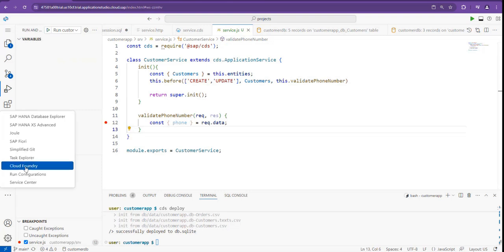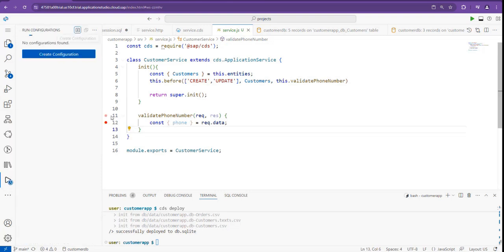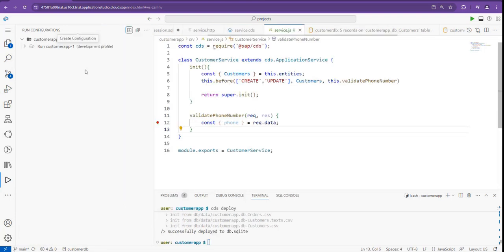Just click these three dots and select the run configuration. You can see the run configuration is already created for the customer app. I will delete this configuration for now.